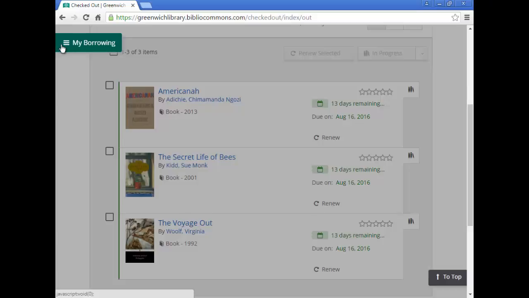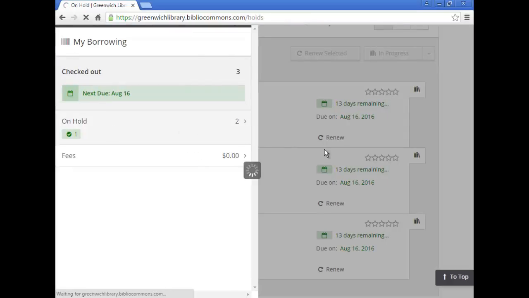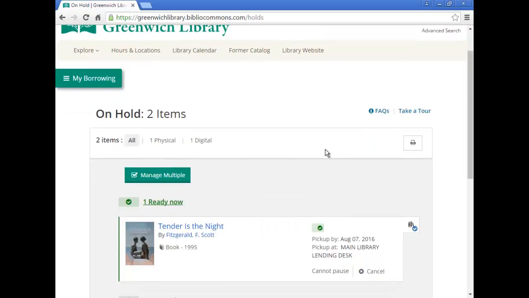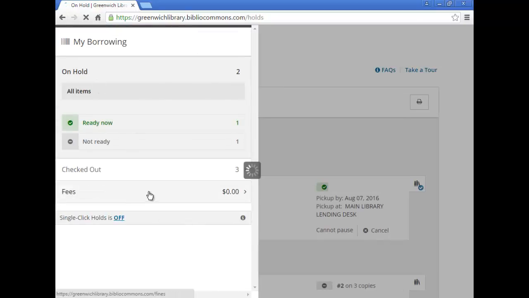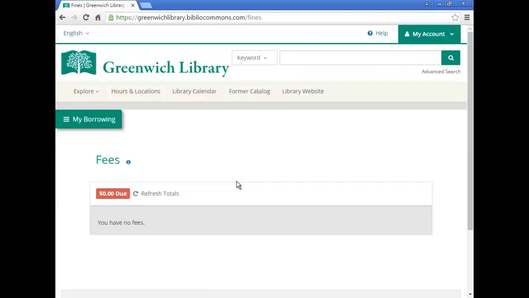Next on the sidebar, click on hold to see what library items you have on hold, where, and when they can be picked up. Finally, on the sidebar, click fees to see how much, if any, you owe in fees.